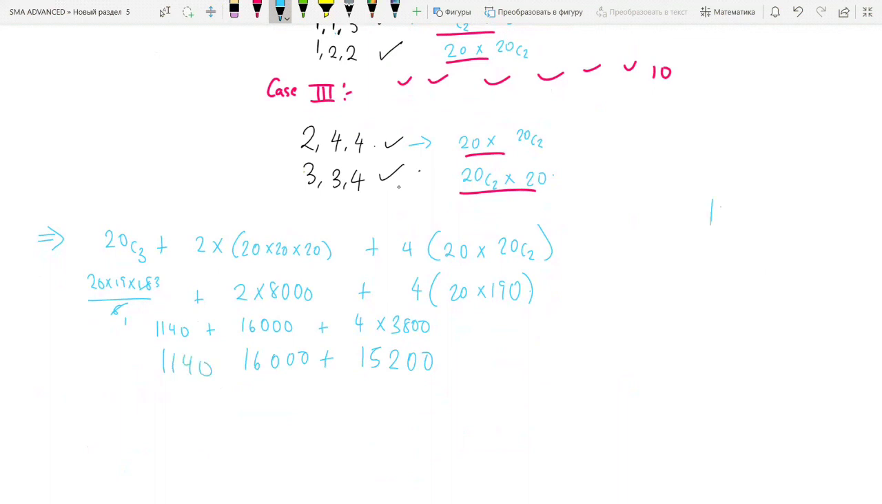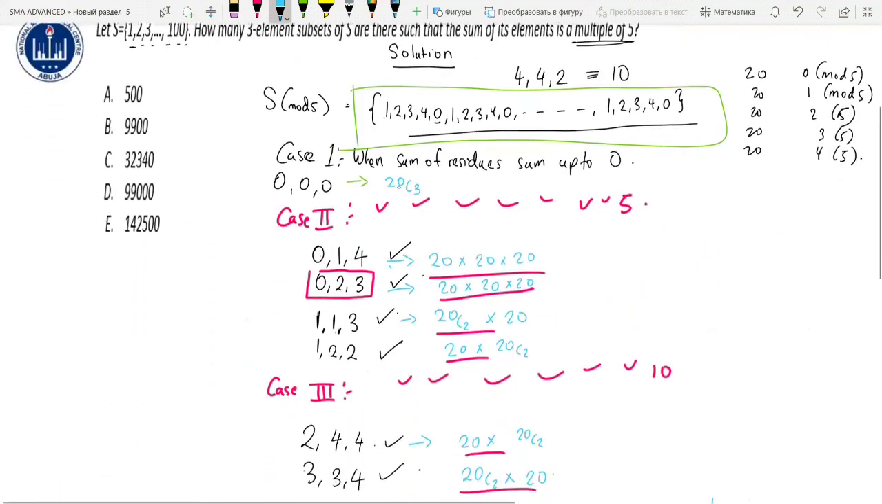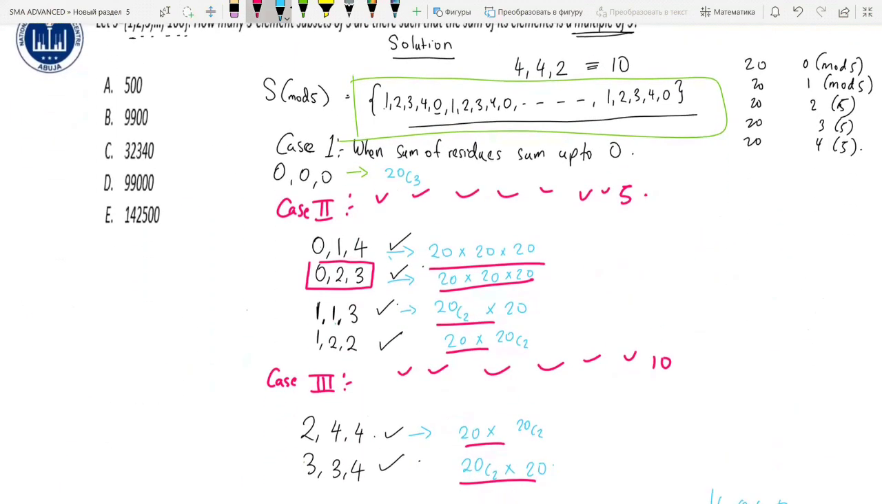So let's add up all these numbers together and see what we get. 15,200 plus 16,000 plus 1140. These are the final answer: 32,340. And let's check together in our options. So yes, this is option C. So the answer to this question is option C, the third option.